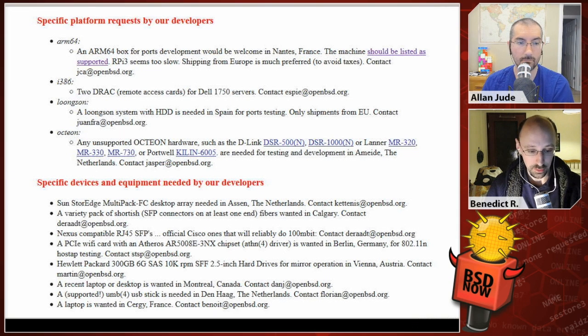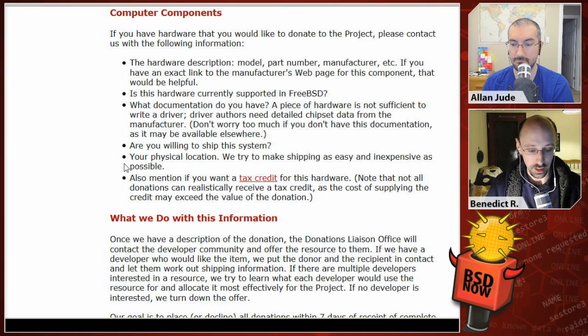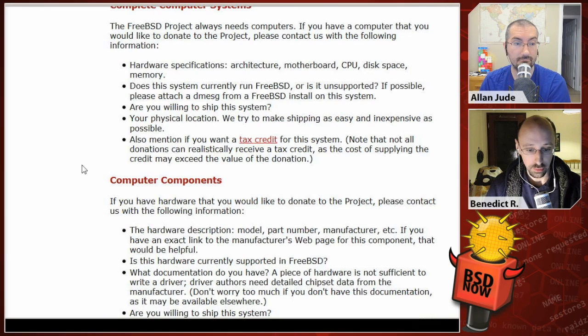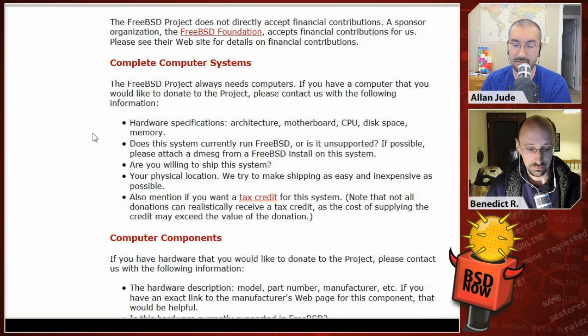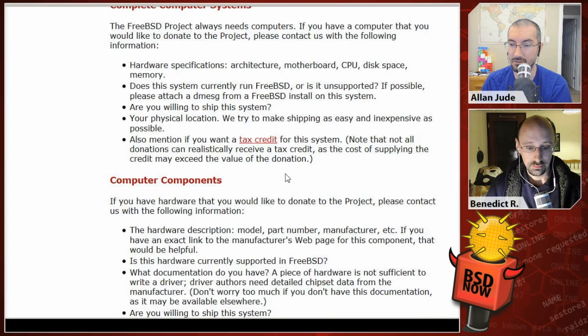Yeah, so people should check that out. And if they have some hardware lying around that's still working, I might add, they want to donate that to OpenBSD for driver development and platform support. Yep. FreeBSD also takes such donations. They have some information there on their website about how to donate whole computers and how you can go about getting a tax credit for that if it makes sense, but also specific components.